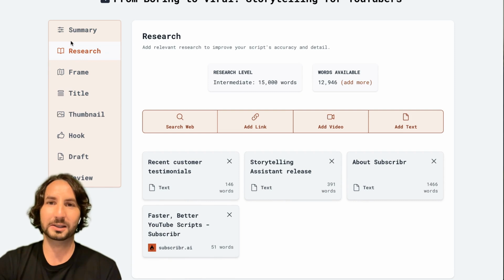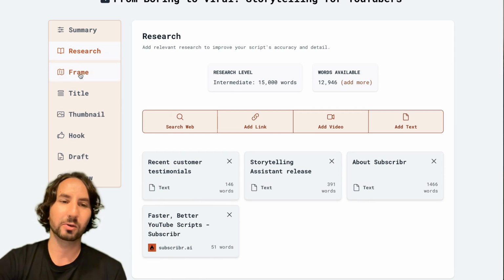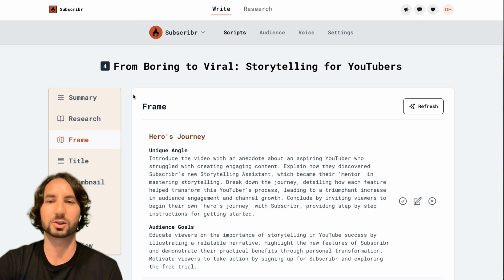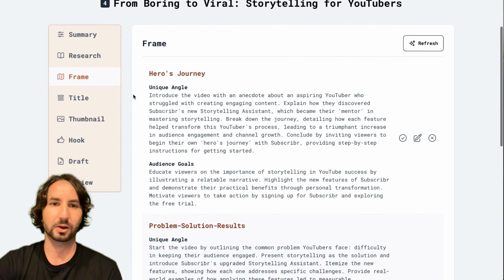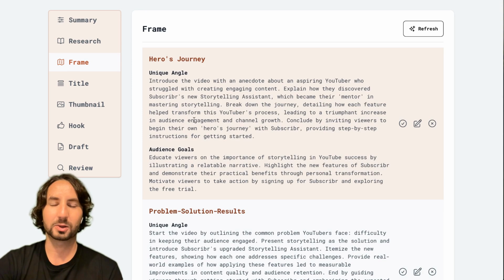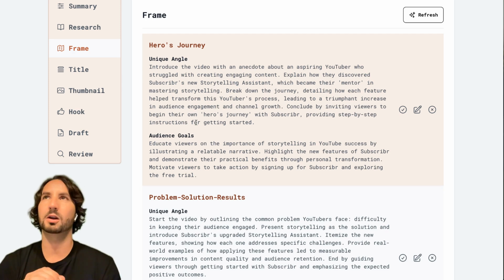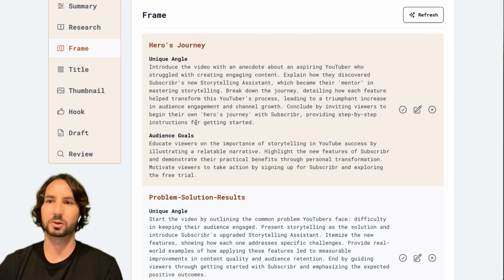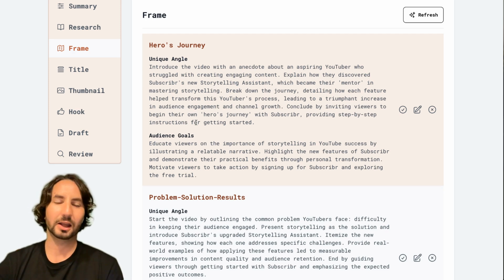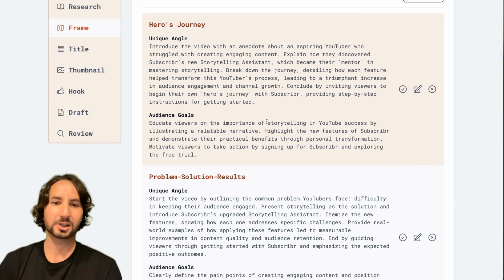Previously, we had a framing tab, which had a bunch of viewer questions. However, I removed that because I think this is actually a stronger solution here. So on this frame tab, here's what we've got. We've got different storytelling frameworks. Now, these are proven storytelling frameworks that have been used to write novels, to write books, to write stories, and they really work.